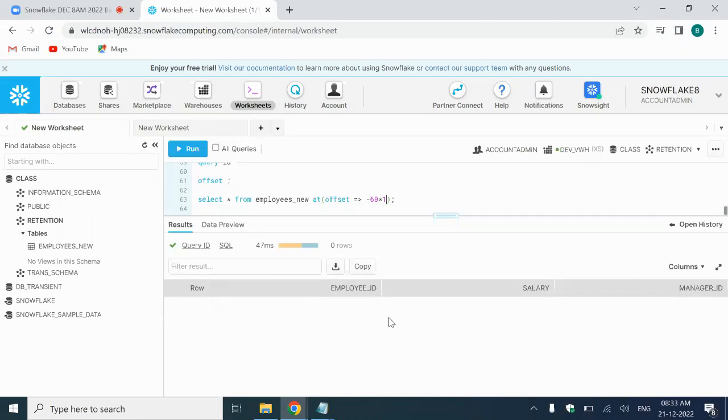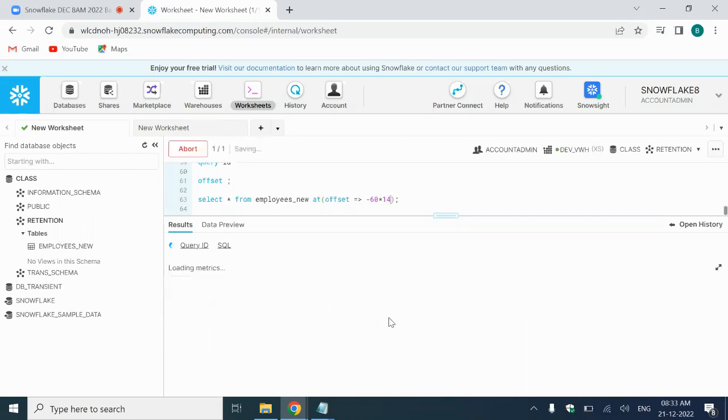All right. Let's come to 13 minutes before. Its structure is available. 14 minutes before also available. 15 minutes before available. See this. 16 minutes before, from this particular time, the table itself is not available. What do you understand by this? The time travel will start from the time of creation of the table. When you have created the table, from that particular time it is going to calculate the time travel.